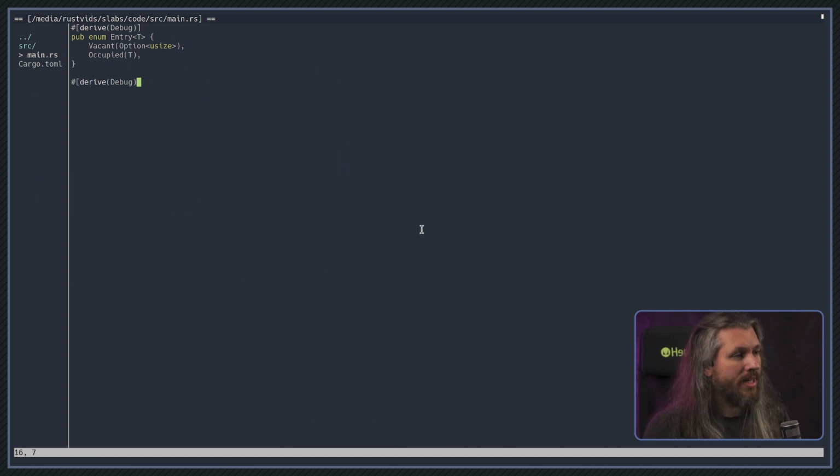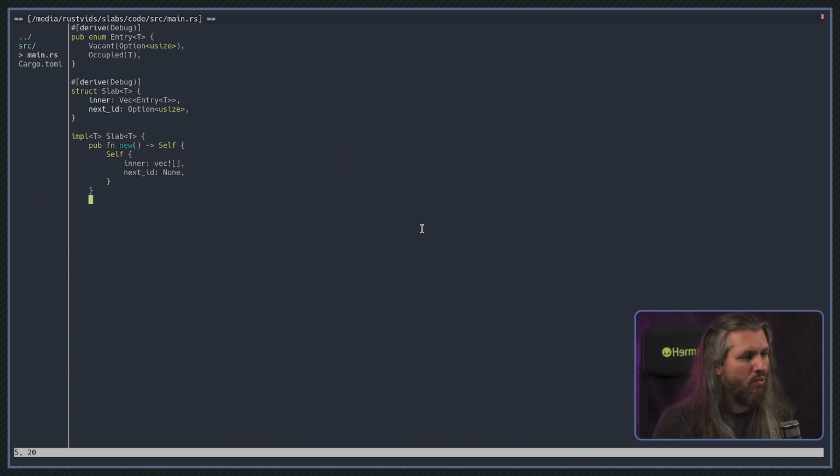Next up, we're going to create the slab itself. This is just going to be a vector of entries that are generic over T, and the next ID that tracks which is the next ID we're going to insert into if there is one, right? Then we can get to the implementation of this, and we can implement the new function, which is just going to produce a new instance of the slab. Very simple stuff, an empty vector, none for next ID, we're done.